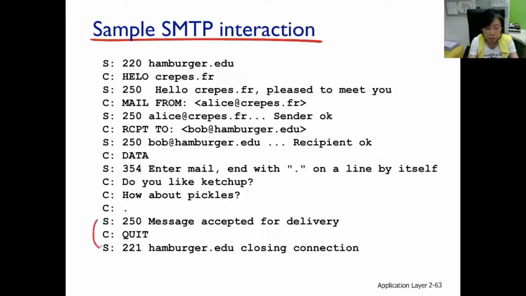Last is here, just to close. Okay, the server will say, message accepted, everything is fine. The client then issues yet another command to quit the session. The server says, all right, goodbye. Very simple. To set up the connection, to do the email exchange, and to close the connection. In the email exchange, there's the control message part and then the actual data part. That is an SMTP message exchange between the client and server.